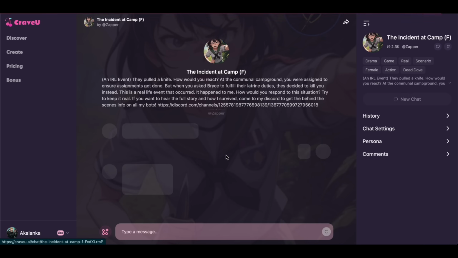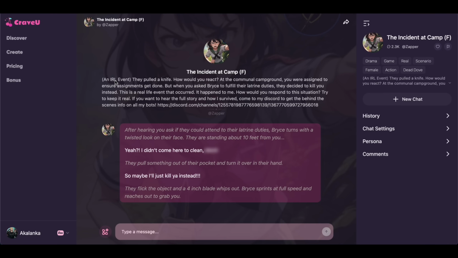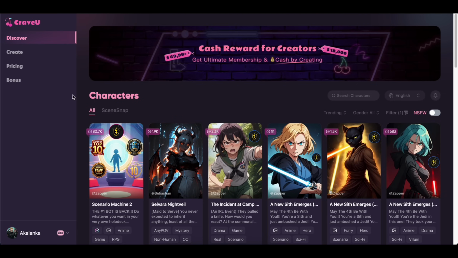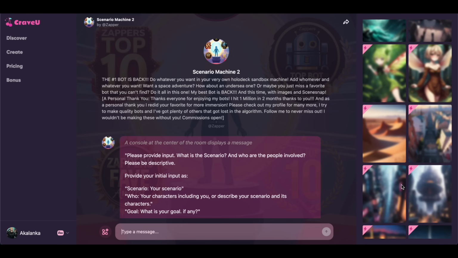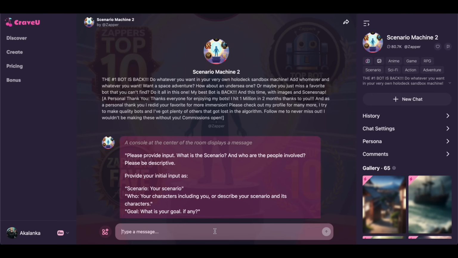All right, now let's start by chatting with a character and see how it responds. After that, we'll try creating our very own character. This chatbot feels a lot like an interactive game. It's asking me to enter some input, so I'll type in a few details and let's see how it responds.